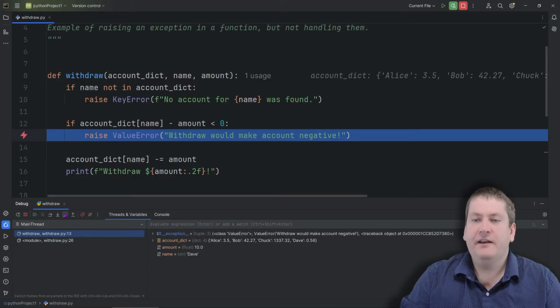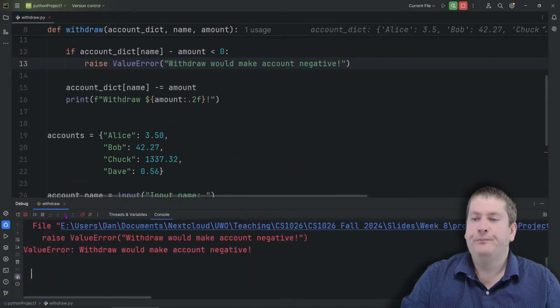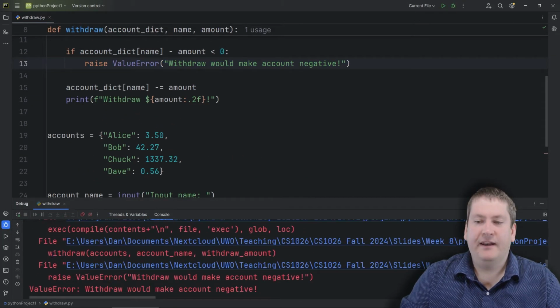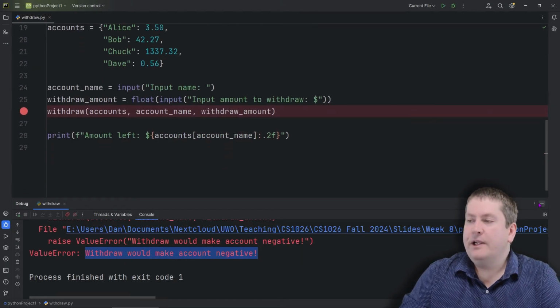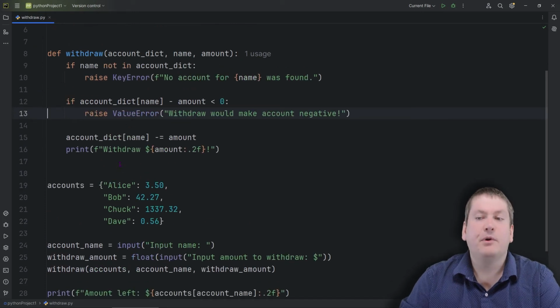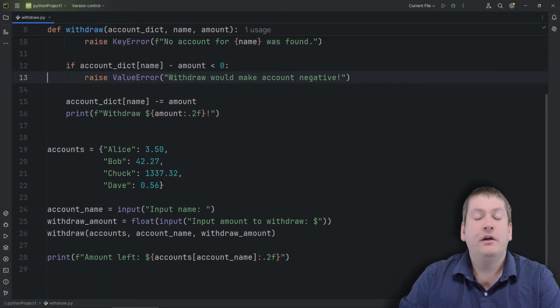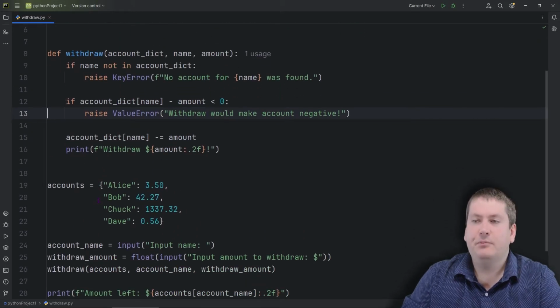The exception's generated, and now the program's going to terminate because we're not handling the exception anywhere. So we get a traceback. Again, it says it happened in the withdraw function, and we get a value error. And it says the type of the error was value error, and the text was "withdraw would make your account negative." So at this point, the code's working, but it's not really helpful because we're raising exceptions, but we're not handling those exceptions. So if we want to handle those exceptions, we would need to use a try except block.